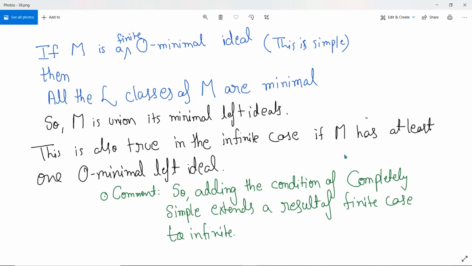Right. And now this is the interesting thing, that this is also true in the infinite case, provided we assume that M has at least one minimal left ideal to start with. Okay, so we'll prove this. And this is again rehashing my point that just adding a condition of having minimal left ideals, or adding this condition of completely simple, extends the result which was obvious in the finite case to the infinite case. So the proof is slightly different.